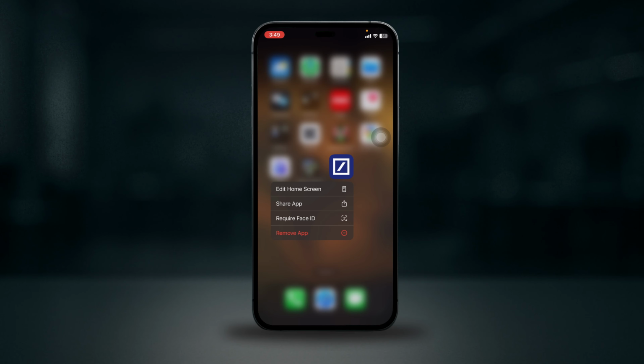Hey everyone, welcome back. Here's how to fix the Deutsche Bank app crashing or freezing on your phone.